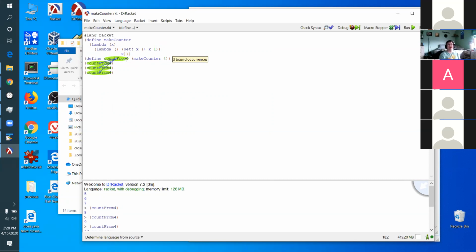No, because this doesn't evaluate the body of the lambda. It just returns the lambda and binds it. Yes, it binds it to 4. x is bound to 4. And then since I'm doing a pre-increment, the first time you call it, it goes from 4 to 5. Then the second time you call it, it goes from 5 to 6.